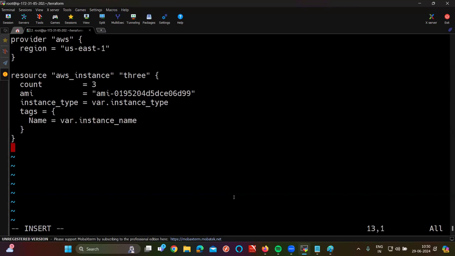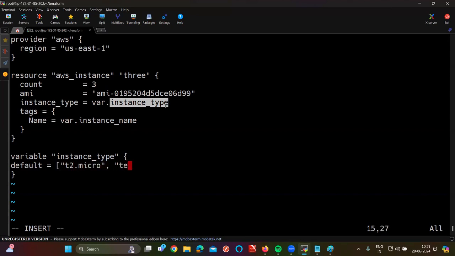Now let's see how many variables I'm having. How many variable blocks do I want to give? 2 variables, that means 2 variable blocks. First variable name is instance type. For instance type, give the values directly as default. What are the 3 different instance values we are going to have? First one is T2 micro, comma, second one T2 medium, comma, third one T2 dot large.